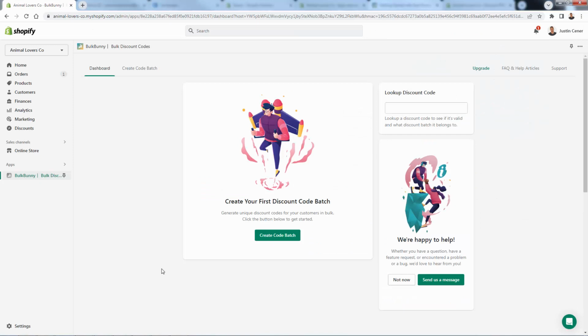So after you press add app and just follow the prompts, you'll be brought right into the BulkBunny app here. This is our dashboard. And if this is the first time that you're opening up the app, you're gonna see your create your first discount code batch over here. This is also gonna be where we'll be able to look up and view existing discount codes. You'll see this once we walk through this. There's also great support, wanna call that out right over here, and there's the FAQ and help articles section. Check this out and walk through. But I'm gonna show you everything that you need to do in terms of actually getting this started.